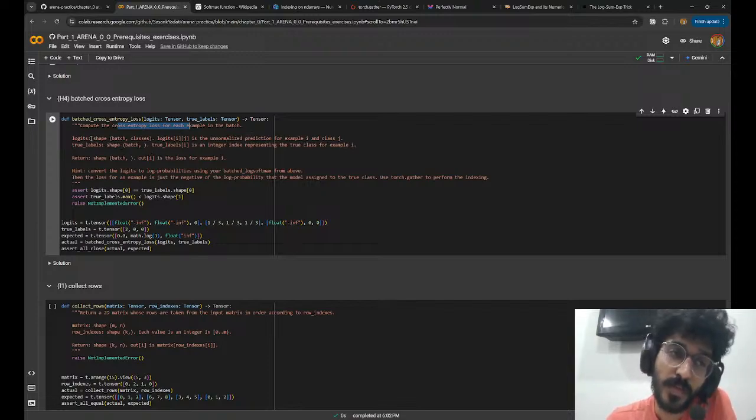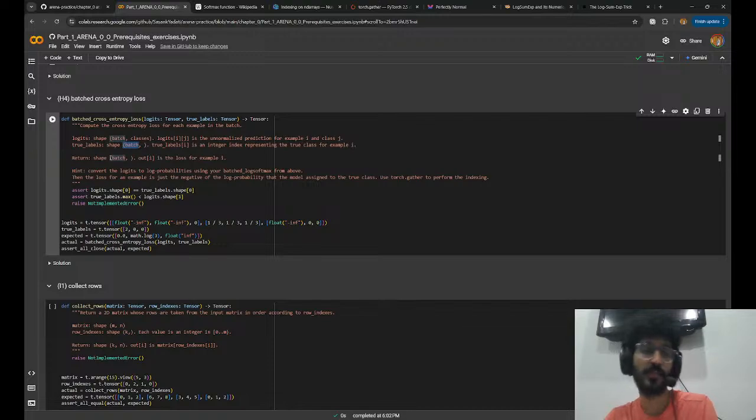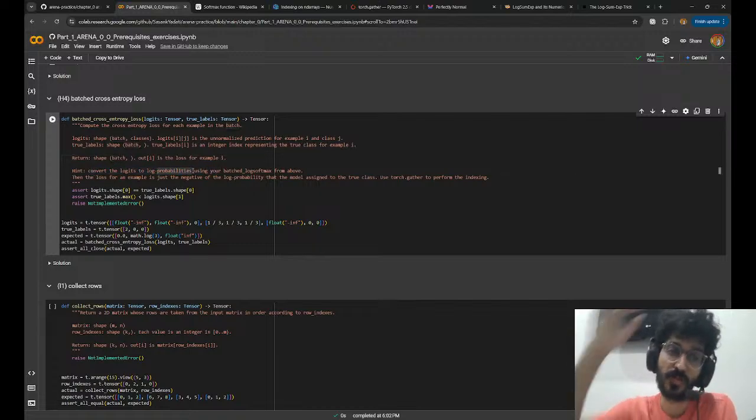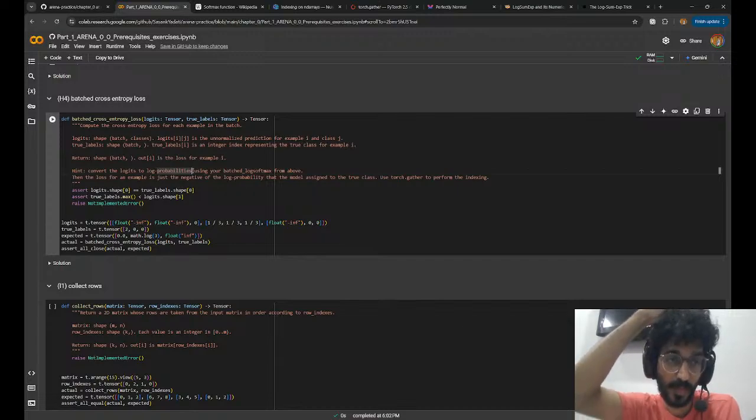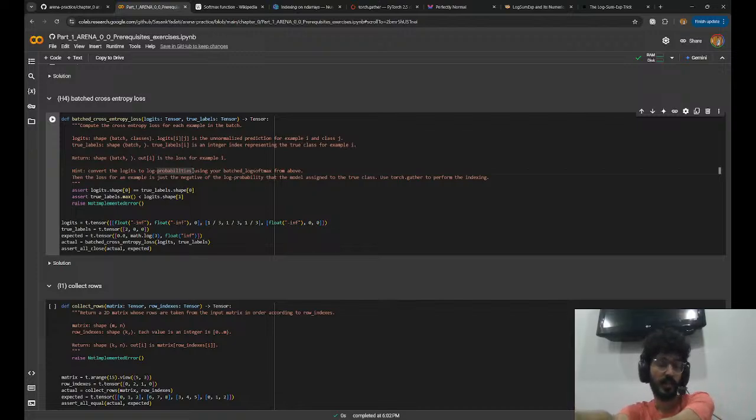Okay, so we have logits, shape patch, comma classes. We have true labels of shape patch, and we have to return the loss for each example. And the hint is to convert logits to log probabilities. Right. Ah, okay, that's pretty cool.